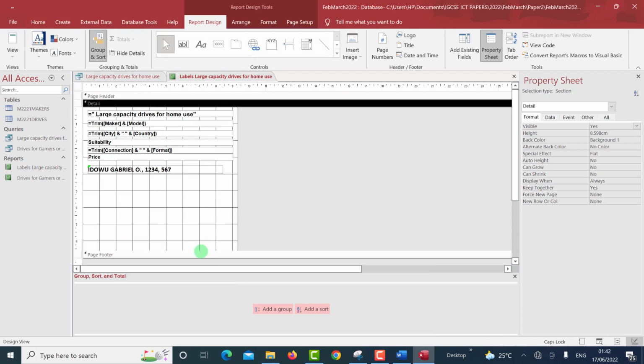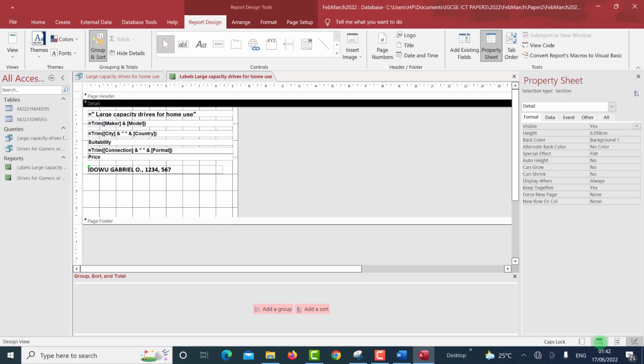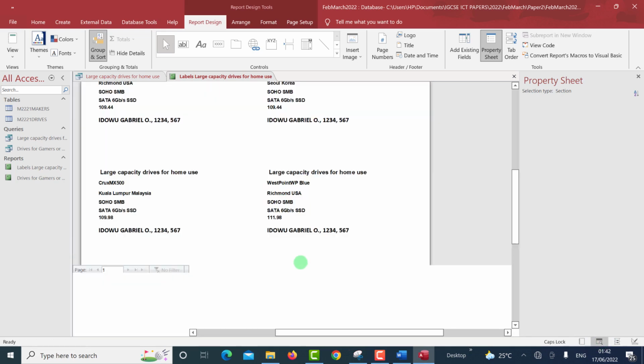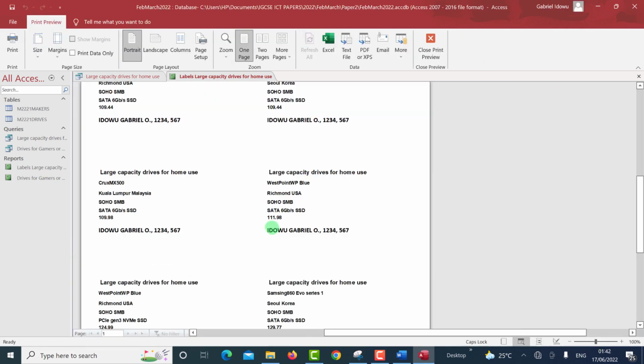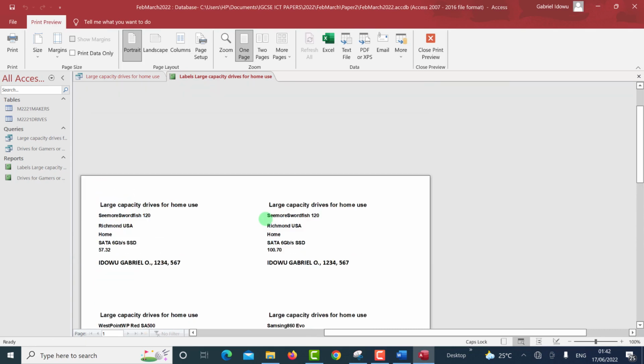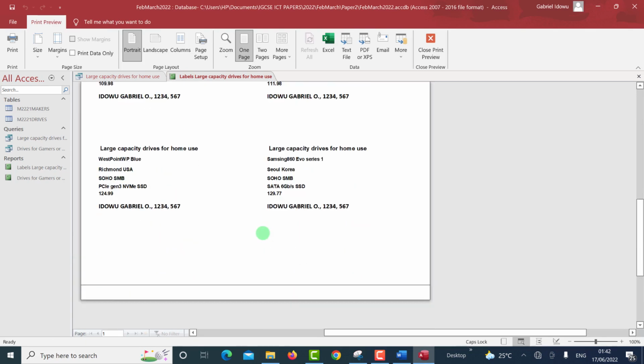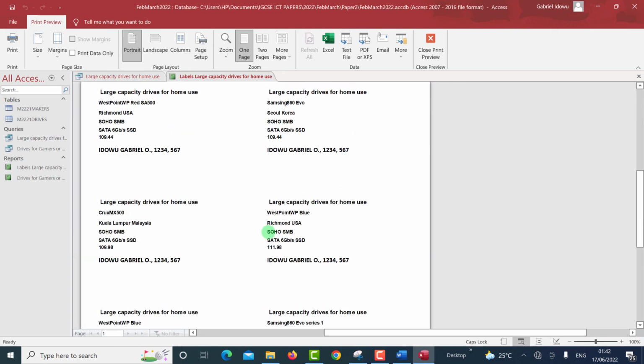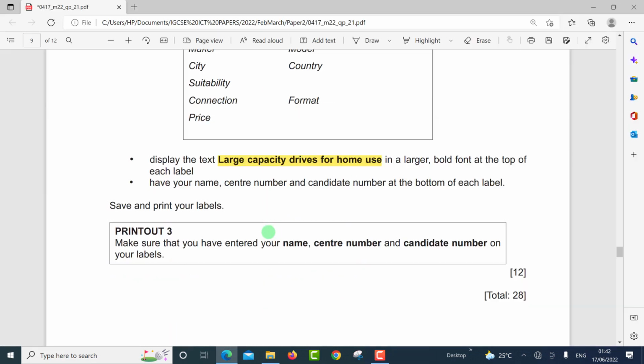This is very important. If I adjust it, okay, close it up a bit, I'll be able to have the 4 rows according to the instruction. So don't be surprised that you're not seeing it until you adjust that place. That's how it works. So the next instruction says have your name and center number, which we have just done. That's what I just did now.